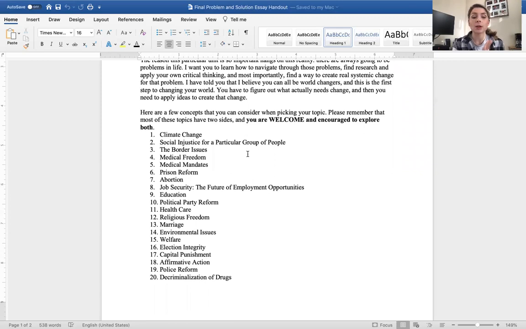What I want you to remember is that for everything that I'm going to name here, there are two sides to that issue. And for those sides, you are welcomed and encouraged to explore both. I want you to feel that this is a safe place for you to bring the issues that are important to you to the table.